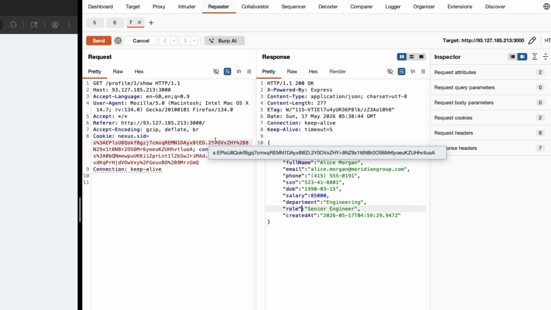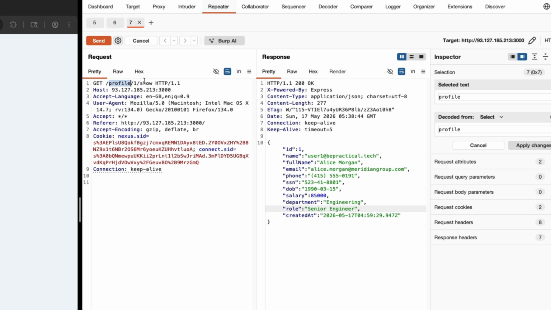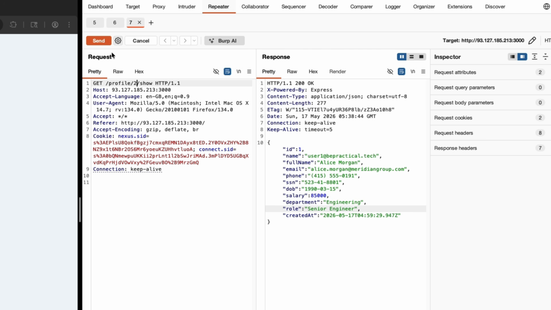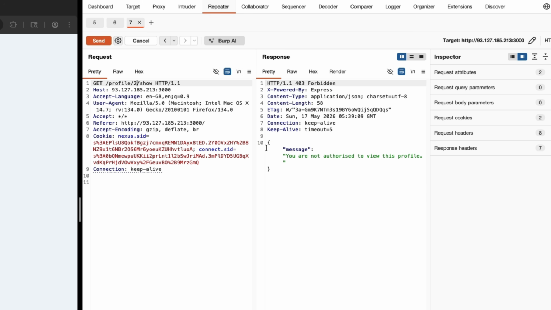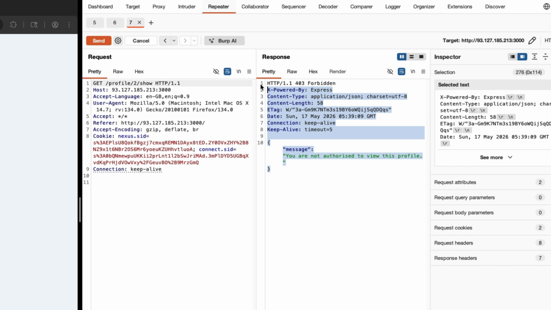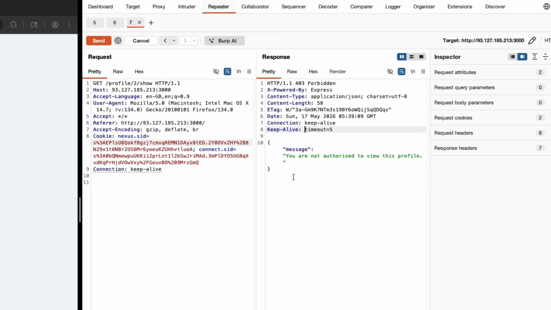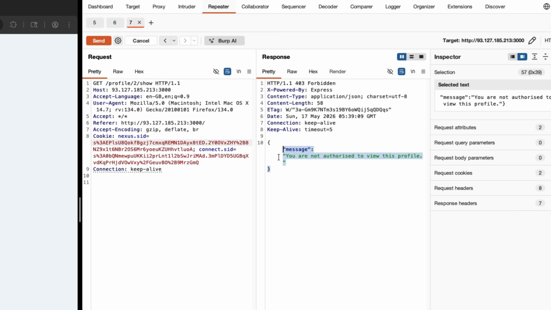Now the first thing that will come into your mind is that if there's an endpoint looking like this, profile/1/show, which basically means that this one could be the user identifier, then changing it to any other numerical value might help us in getting the data of the other user. So let's try to change this from 1 to 2 and send the request. Let's see what happens. As you can see, the moment we hit this request, we are getting this message that you're not authorized to view this profile.